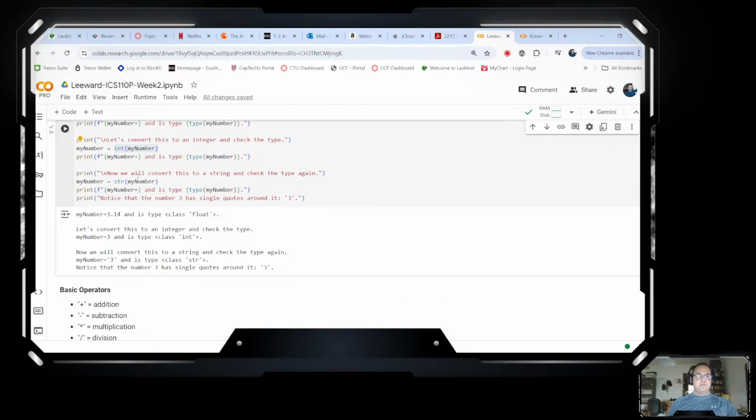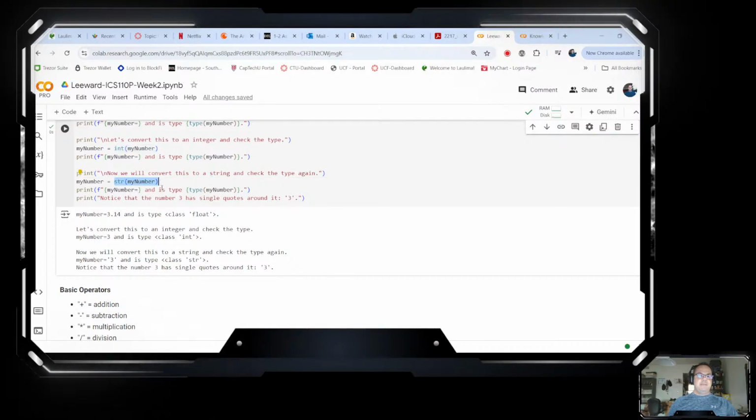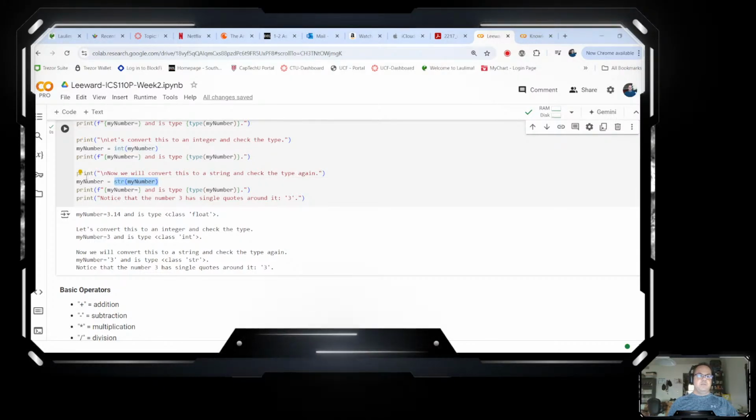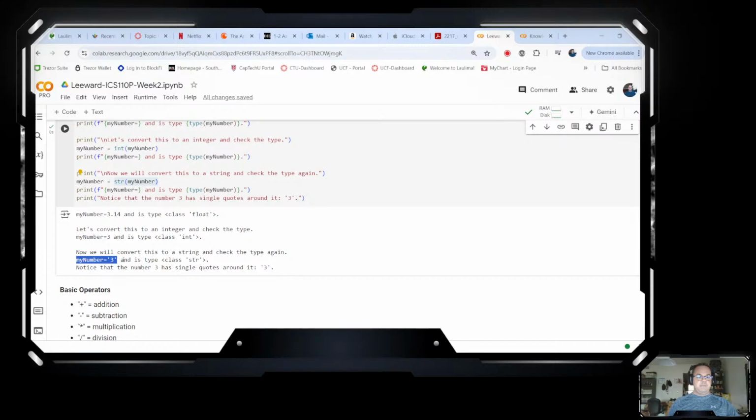Okay, let's look at the next one. Now we're going to convert this into a string, and we're going to check it again. So we're going to typecast my number as a string, and then we're going to assign it back inside my number. So if we look at my number now, it equals 3, and it has the quotes on it because it's now a string, and the class is of type string.